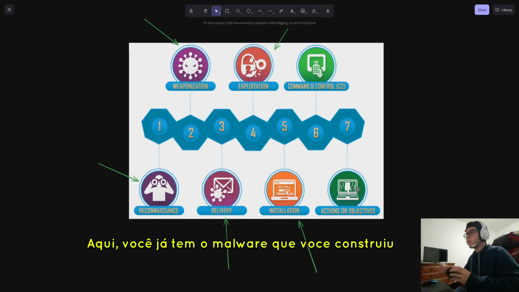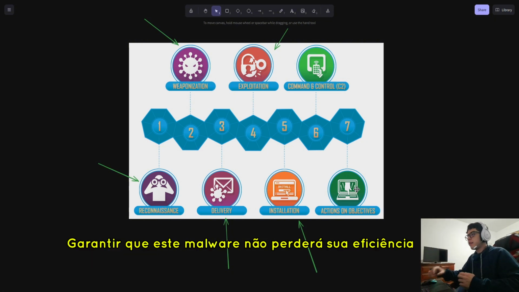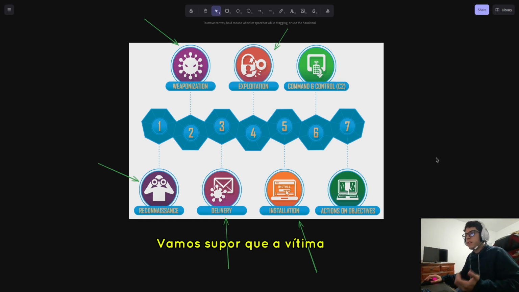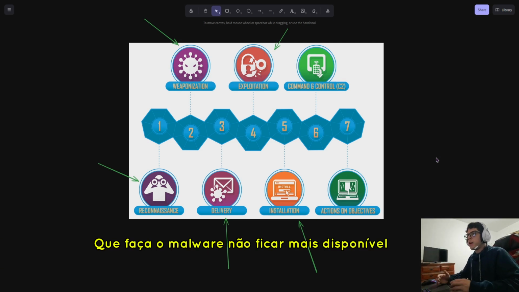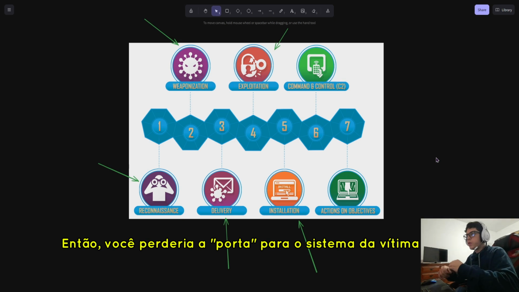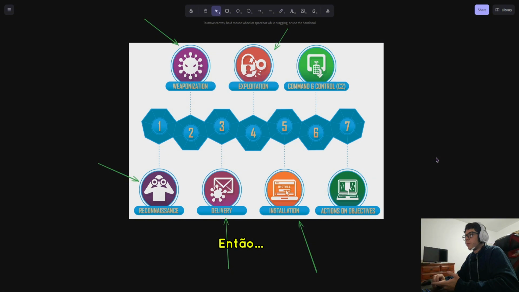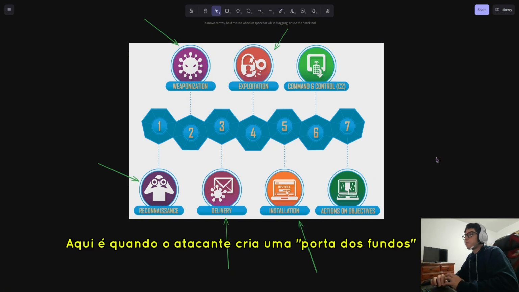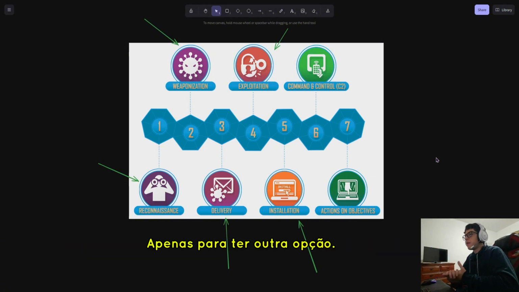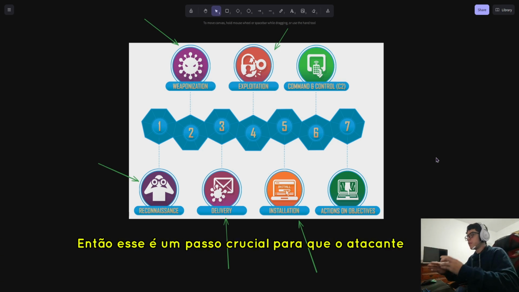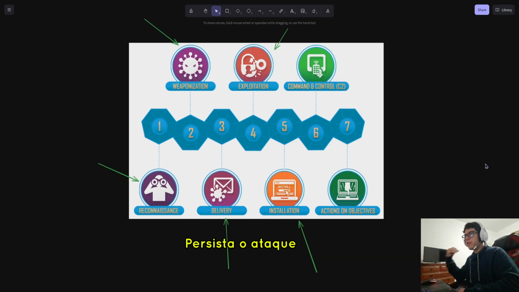In step 5, the installation. Here you already have the malware that you built, and now you need to guarantee that this malware won't lose its efficiency. Let's suppose that the victims update their system or do something that makes the malware not available anymore. You would lose the door to the victim's system. So here is when the attacker creates a backdoor just to have another option if something like this happens. It is a very important step for the attacker to persist the attack.